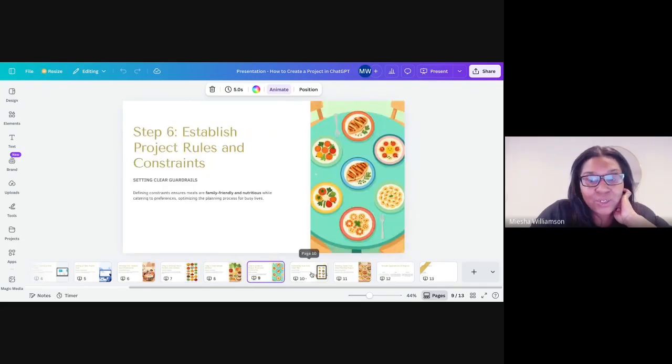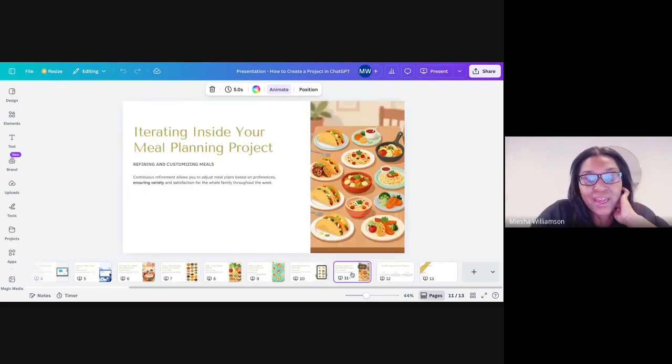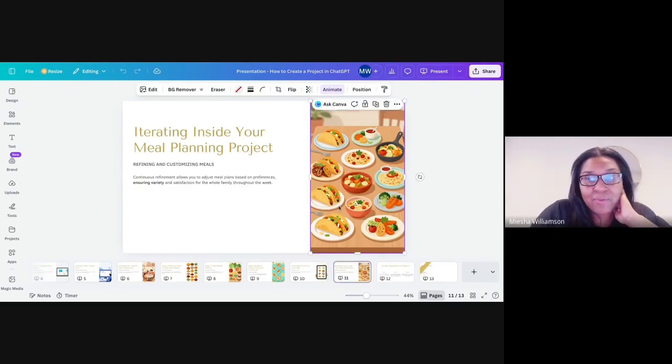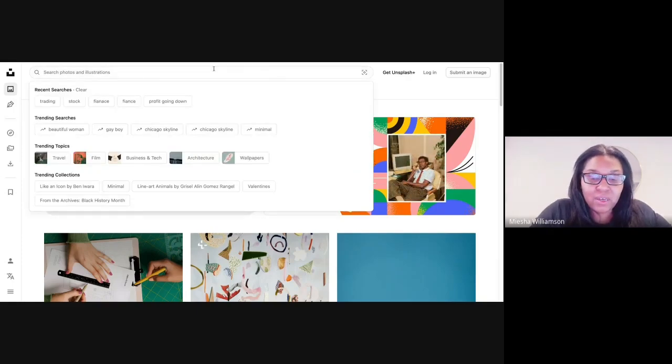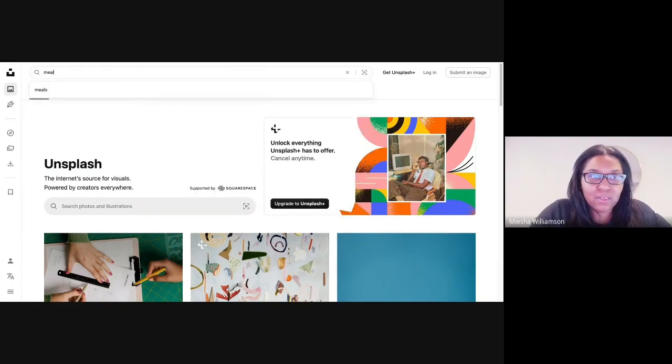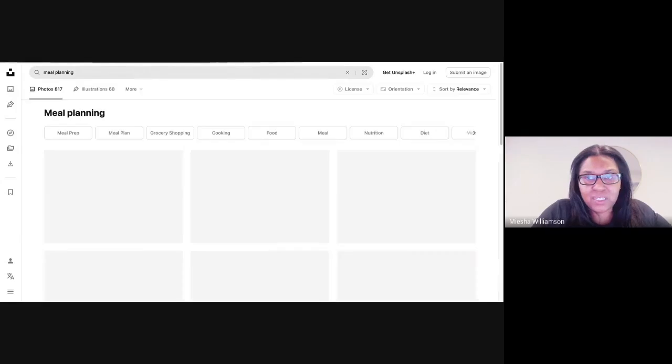It's going to have cartoon images and AI images. So this did all AI images, which is really interesting. So what I would do is I'd go somewhere called Unsplash. Okay, let me share this tab. I go to Unsplash, this is my favorite. Let's type in meal planning and see what they have.